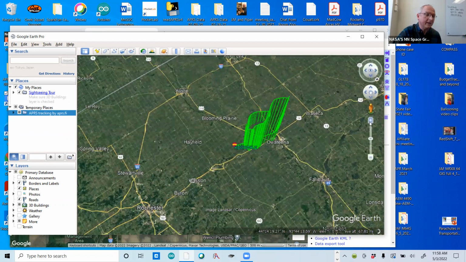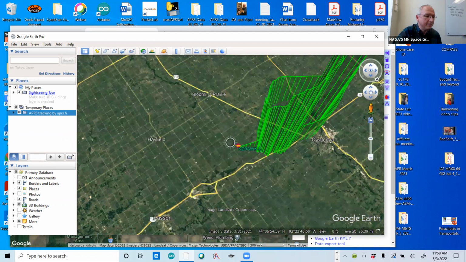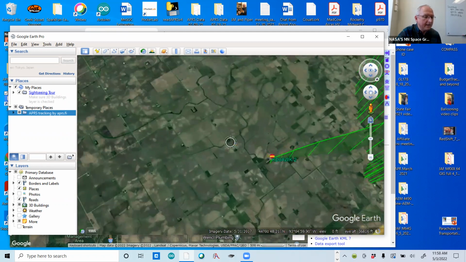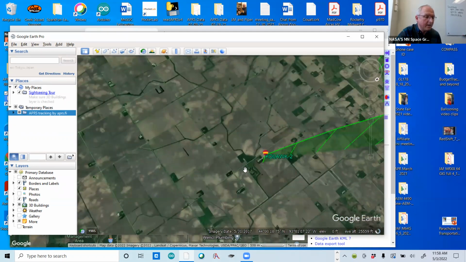Well, actually, again, this is the last point that made it to the internet. It did not land at that location. It continued on and landed over here. This is the last location that made it to the internet.